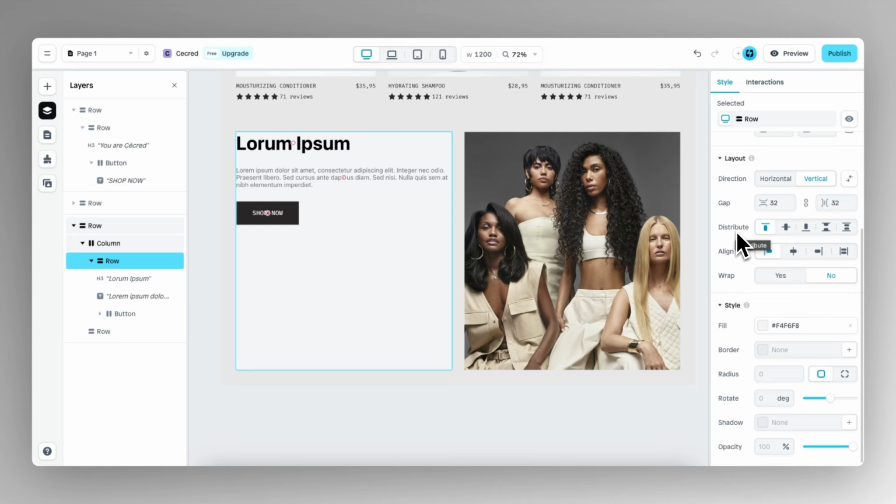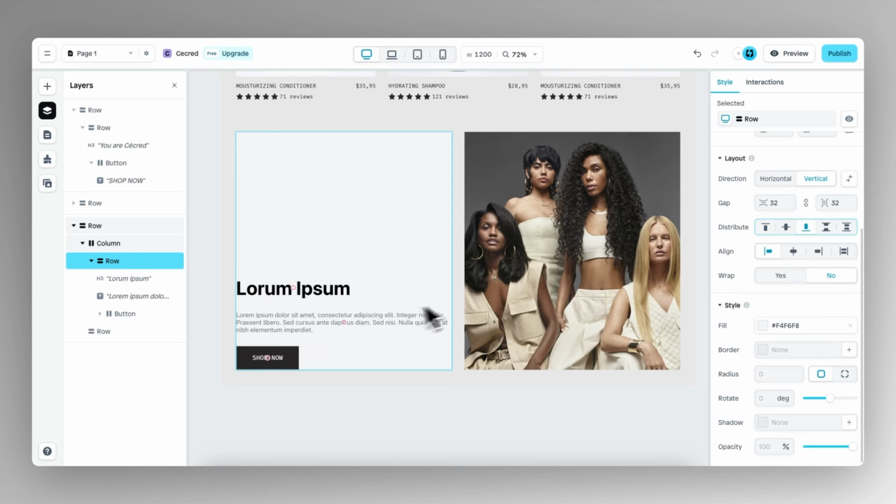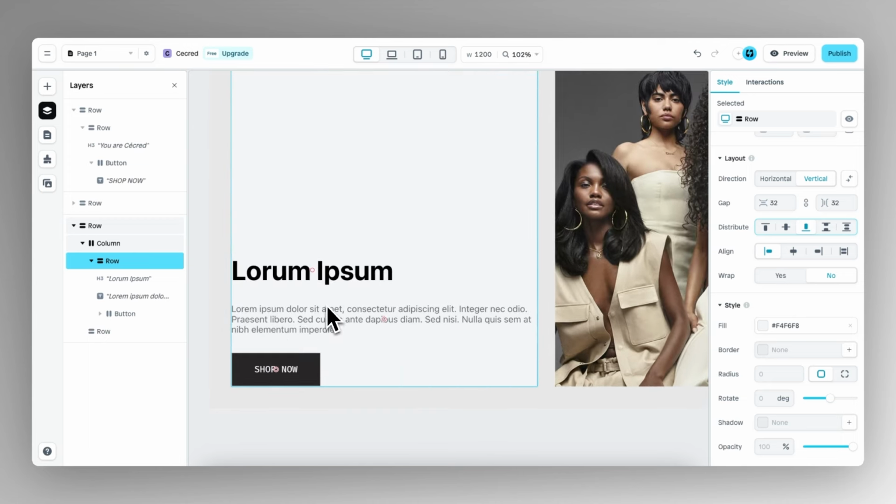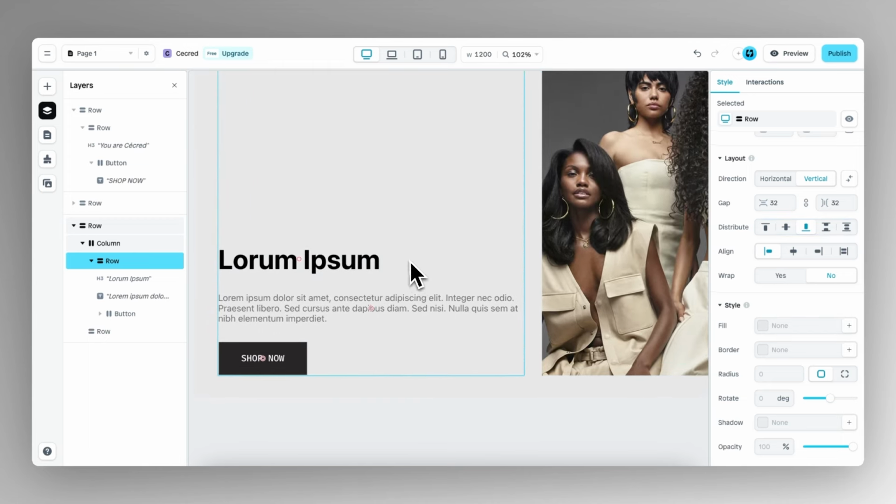There we go. As you can see, the distribution is set to start from the top, but we want it to start at the end. There we go. This looks about right. Now let's delete the fill color and fill in the right content.